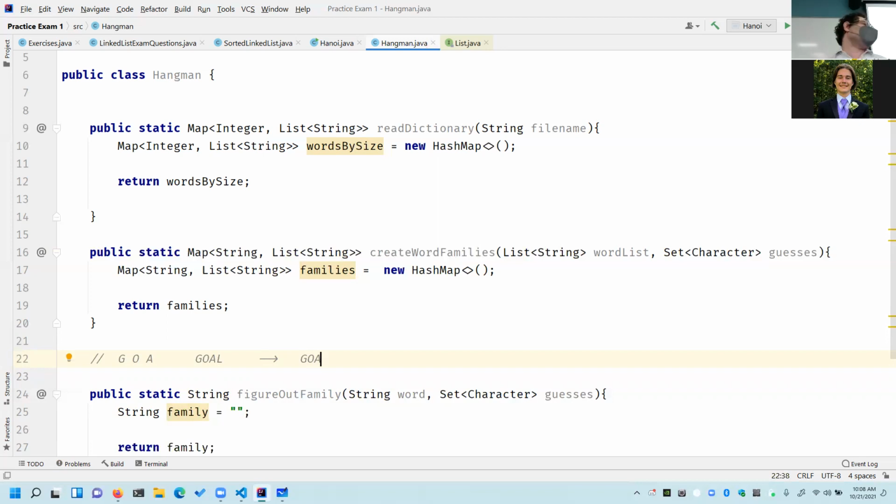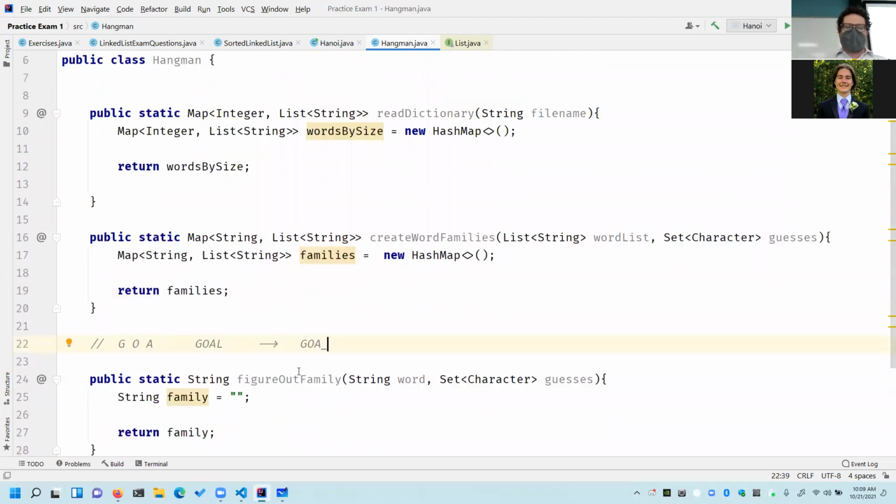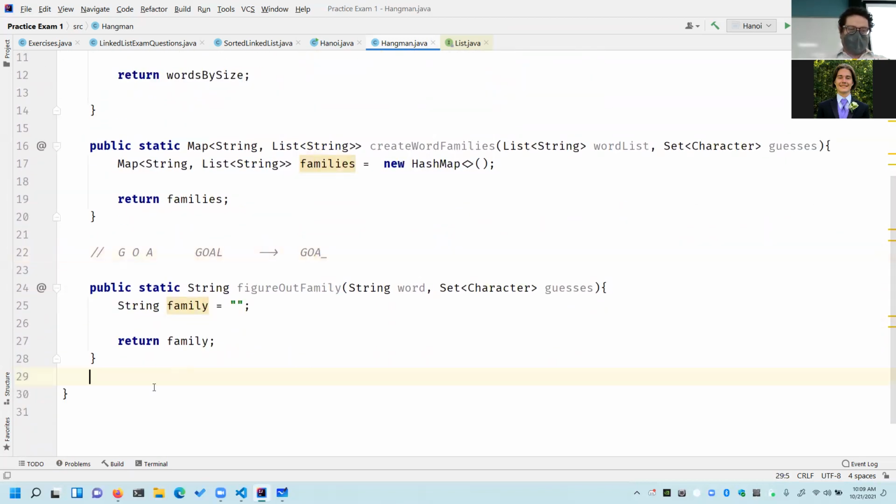Is L one of the guesses that have been made? No, so it should not be revealed. So instead I do an underscore. So you just got to iterate through that string and basically say, hey, if it's a guess, show that letter. Otherwise, put an underscore in its place. Make sense? Okay, so that helps with a lot of that.